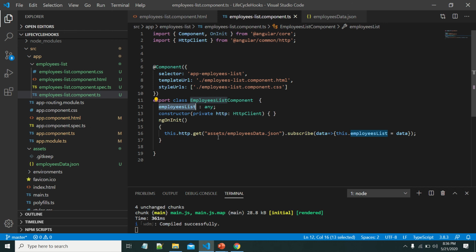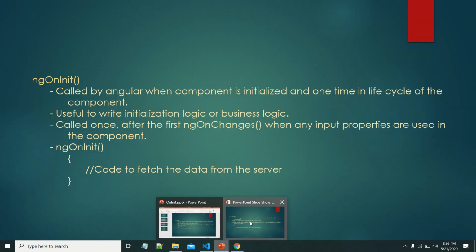Here, for simplification, we have used the employees JSON file to fetch the details. The general case is that we need to fetch the details from the database server, and those details need to be displayed in the EmployeeList component. Thank you.